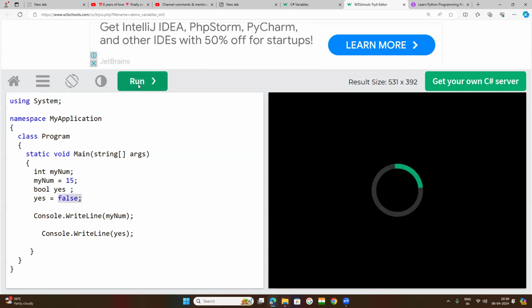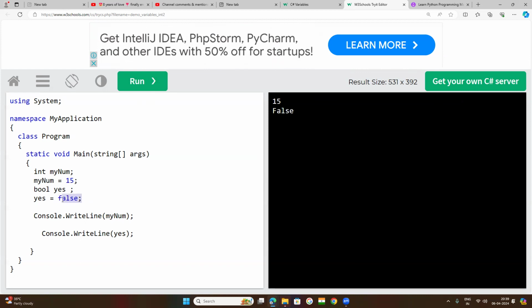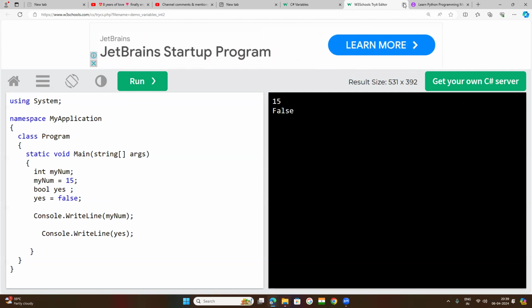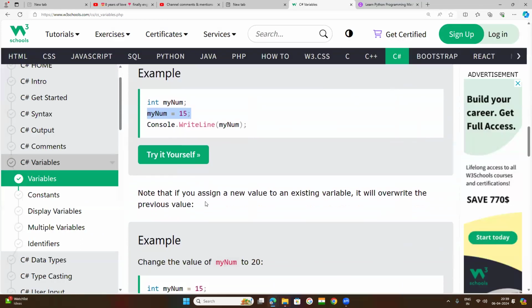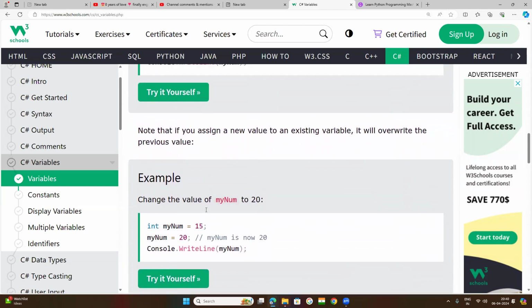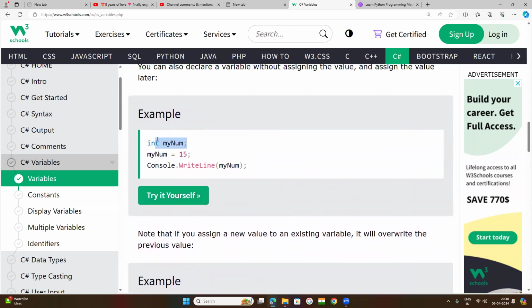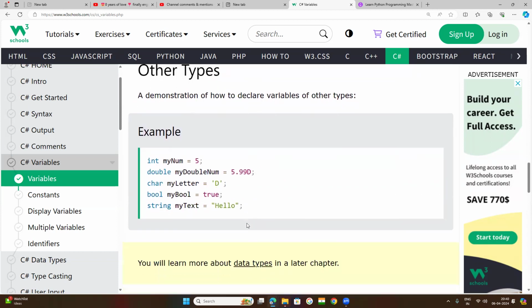Boolean values, there are two values in any programming language: yes or no. Yes is always represented by true, and no by false. Not only C sharp, but in all languages: Python, Java, C, C++. So that is the way to represent variables. You declare and assign the value, or otherwise you declare the variable with the data type, then you assign the value. You can do it like that. Other types of data.